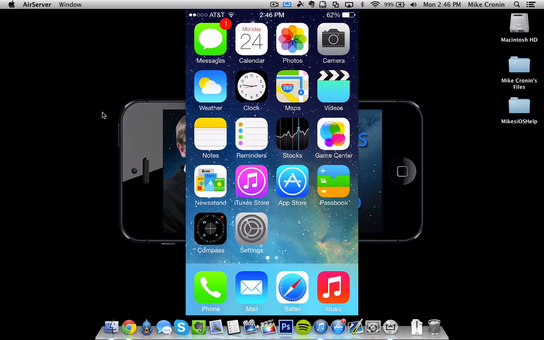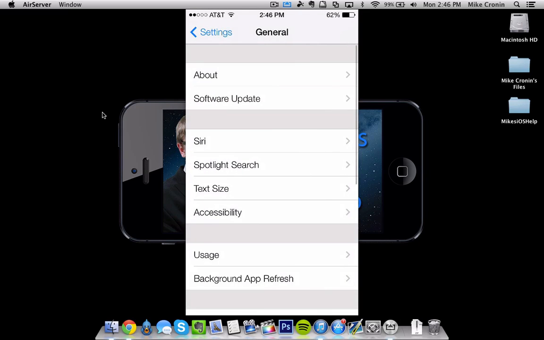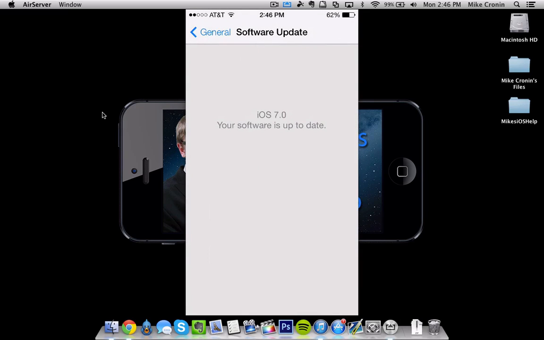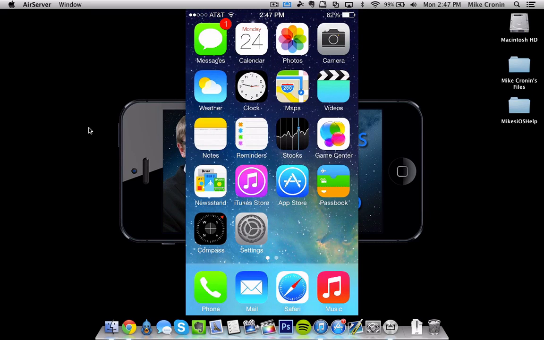And by the way, aside from using the download links in the description, you could also get this update over the air just by heading into settings, general, and software update. And right there, as you can see, mine says 7.0, your software is up to date. However, if you're on beta 1, you're going to get the message that beta 2 is available for download to update your phone.